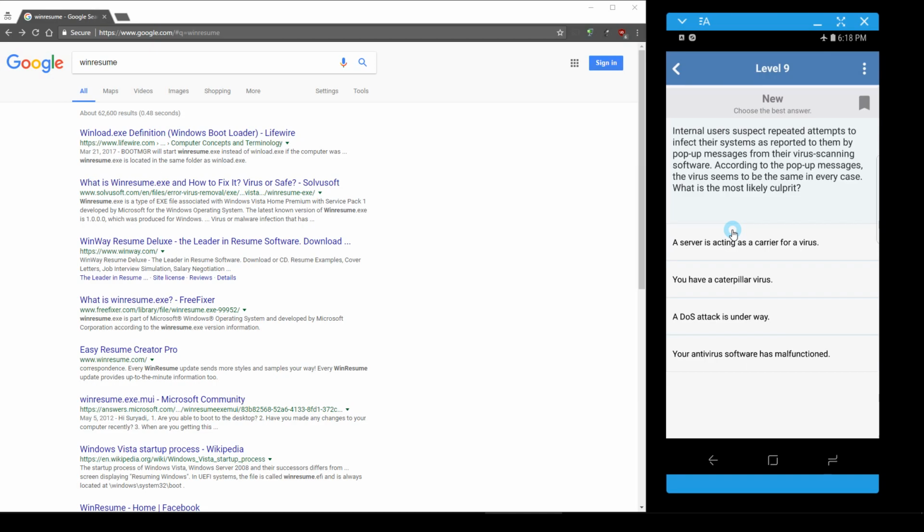So there's pop-up messages from their virus scanning software. According to the pop-up, the virus seems to be the same in every case. So you have a server acting as a carrier for the virus. You have a caterpillar virus. There's a denial of service attack. Your antivirus service has malfunctioned. So it's working. That's why it's giving you the pop-up. Denial of service wouldn't be. It'd be denying you access to your network stuff.